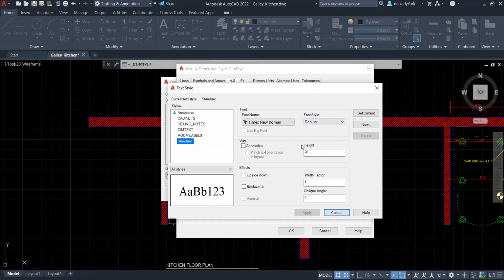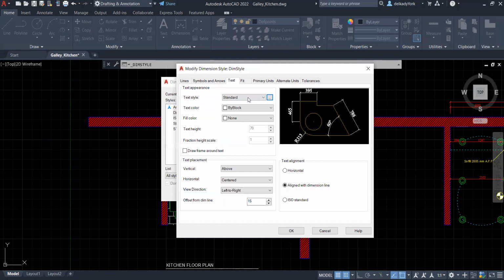The regular style, the text height is 70. There is nothing here that we selected. We didn't select annotative. Okay, and then you're going to click apply. So Times New Roman, regular, we didn't select anything here, and the height is 70, and the width factor is 1, and that's it. Okay? You're probably going to click apply because I already selected that earlier, so I already added my application to the dimension style text. But you will have this active, and you're going to click apply, and then you're going to close.